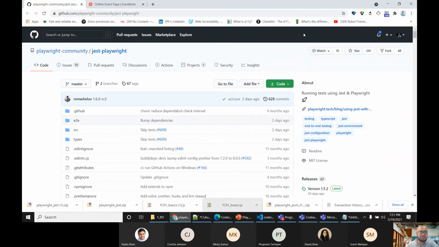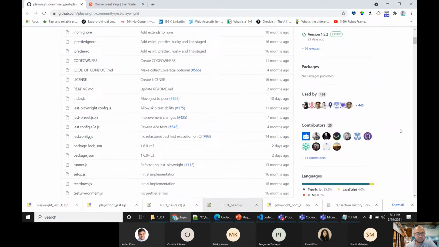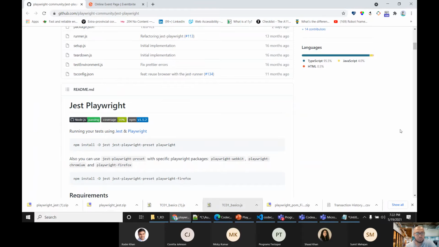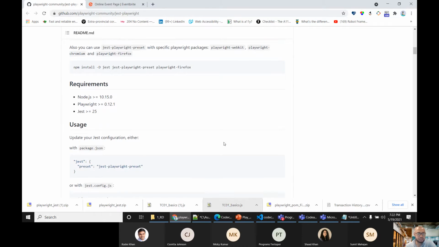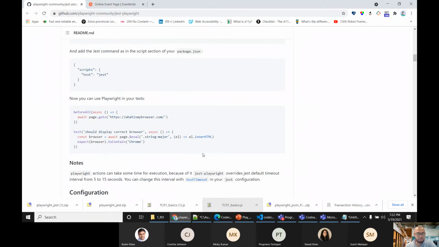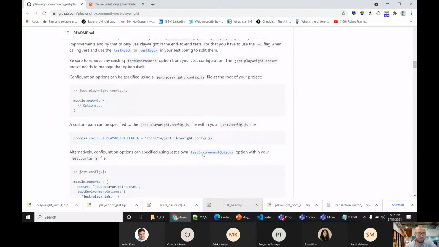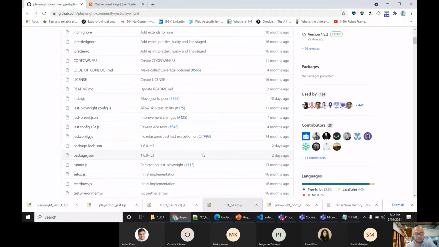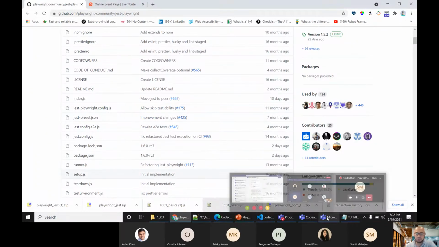So they are the ones who maintain it, the Microsoft Playwright community. Jest Playwright is there. If you go to this GitHub page, you get all the details, documentation. It's very neat, like how you want to install, and then usage, and then configuration, scripting. And there's a lot of help. It's getting quite popular, all these frameworks like CodeceptJS, Jest.